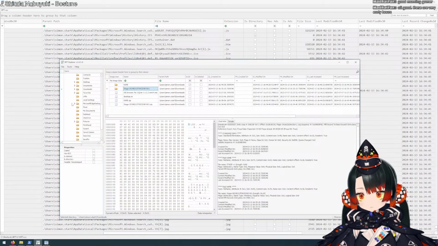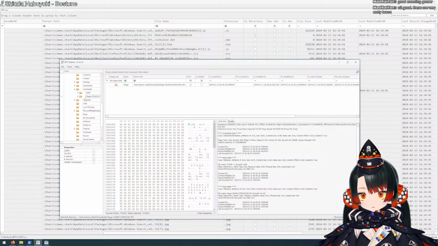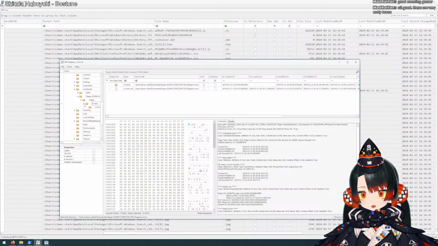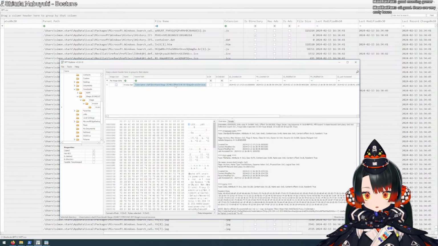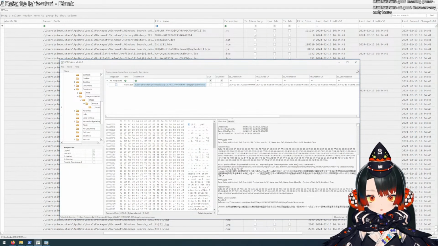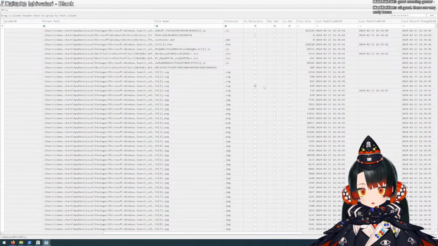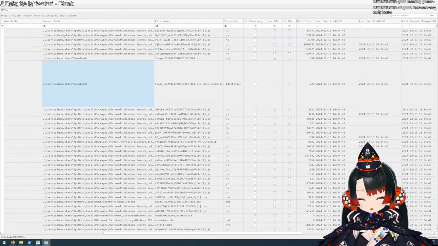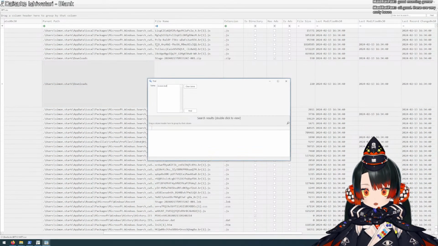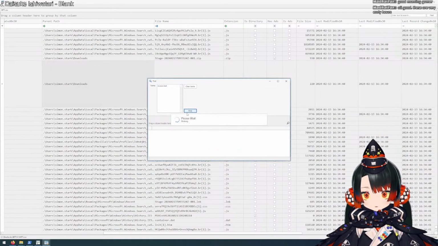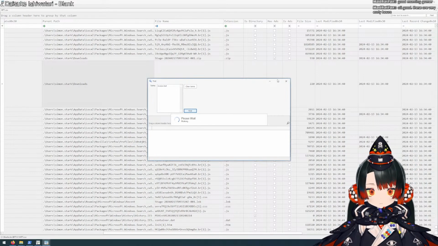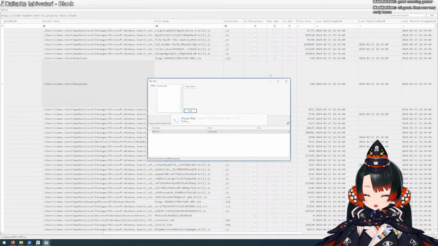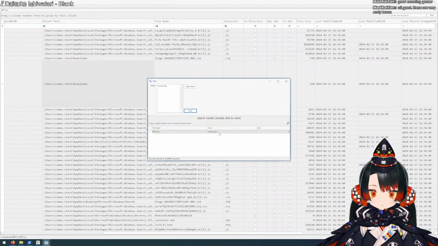Where is downloads? Stage, that's an invoice. Invoices, invoice.bat. Okay, so this is interesting. So let's go ahead and find invoice.bat. And .bat is a batch file.